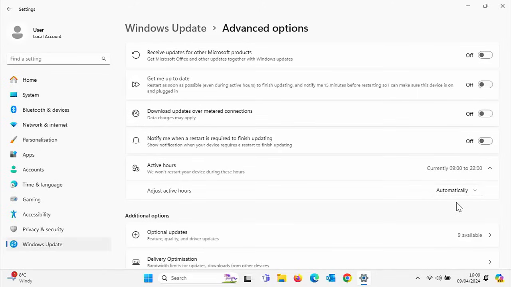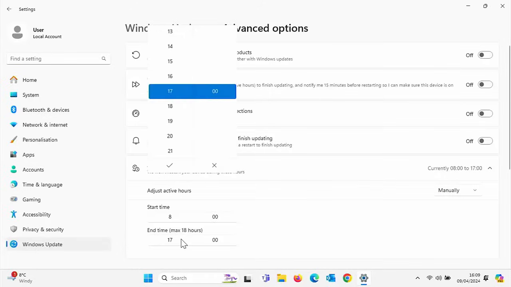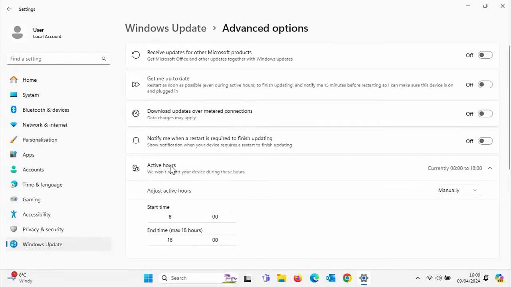But if you think to yourself, well, okay, I'm never at my machine anytime after, say, 6 in the evening, you can go to manually there and you can change that to, say, 1800. Click on the tick. And there you go. So it says it's not going to restart the machine as a result of updates between 8 in the morning and 6 p.m. in the evening.